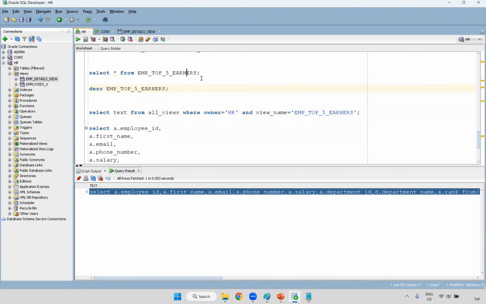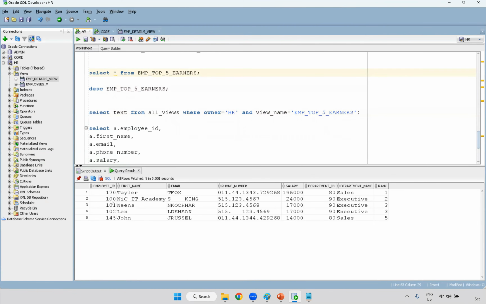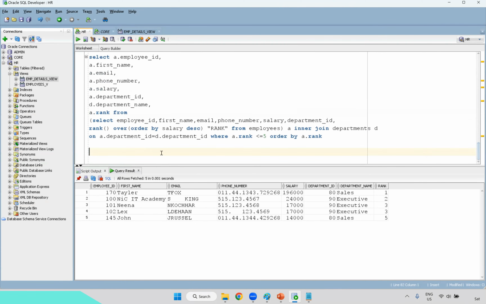You are running this and you are seeing some data, but you don't know what this is. Is it a view or a table? You are not seeing that. Directly go and check in ALL_VIEWS. Definitely the view will be there. You can put owner equal to HR and view name equal to this one, then it will restrict. Clear? This is a complex view.